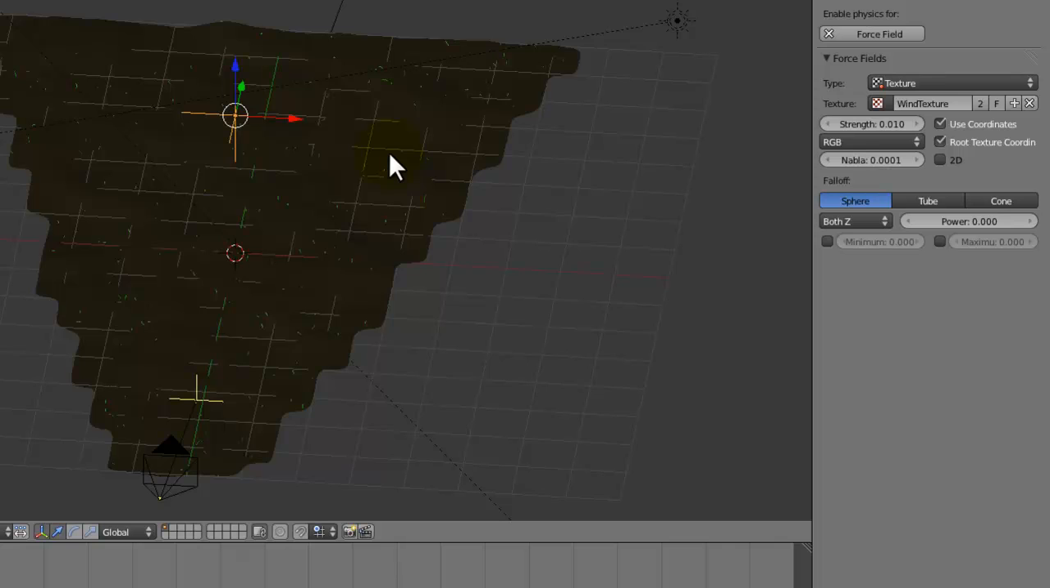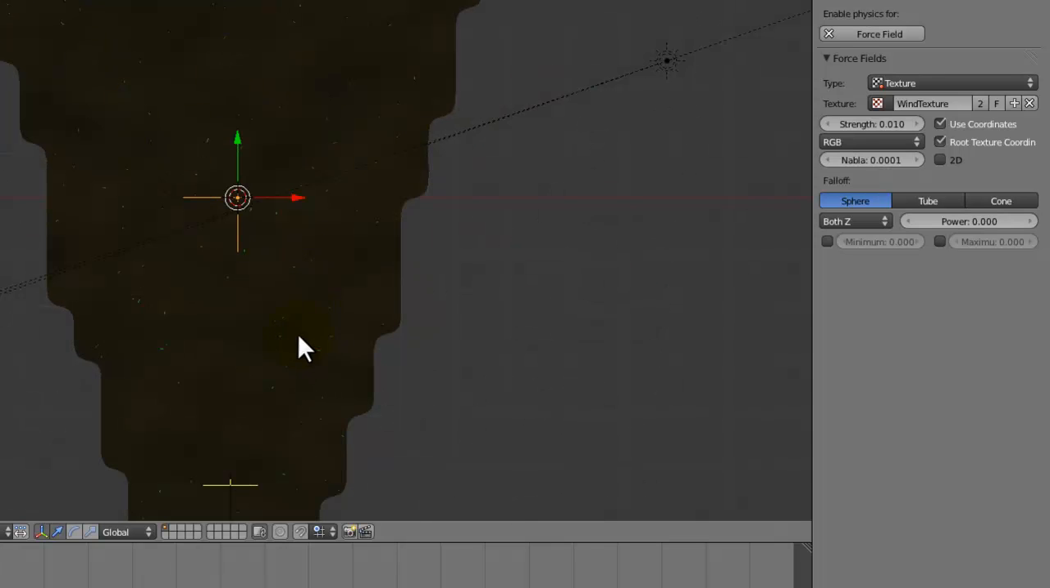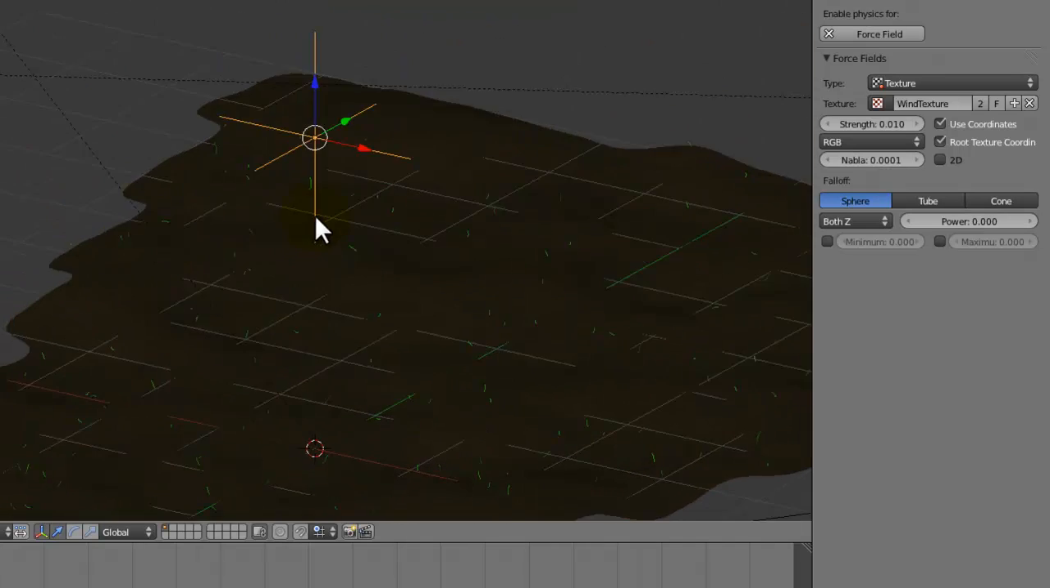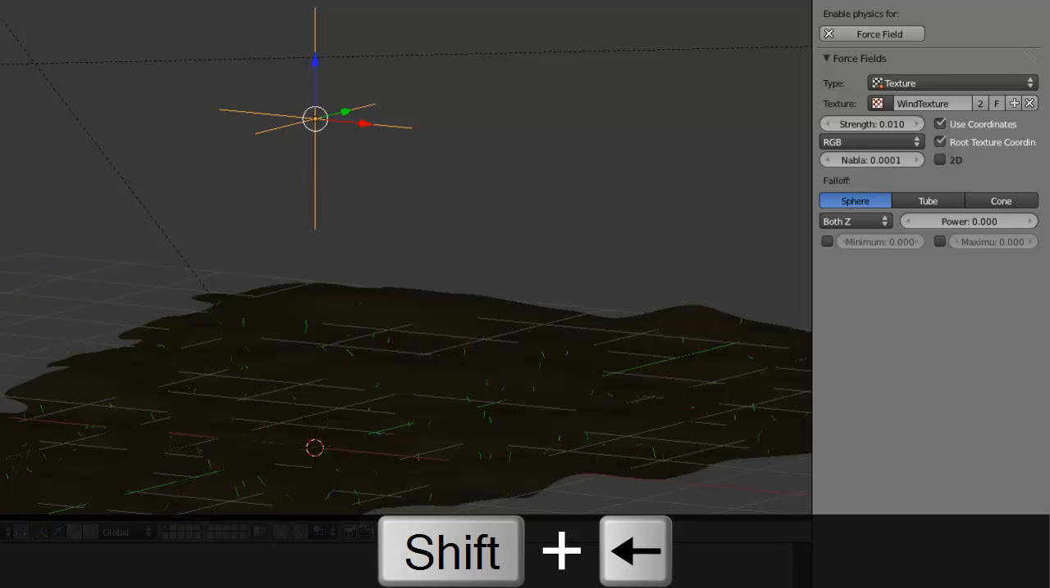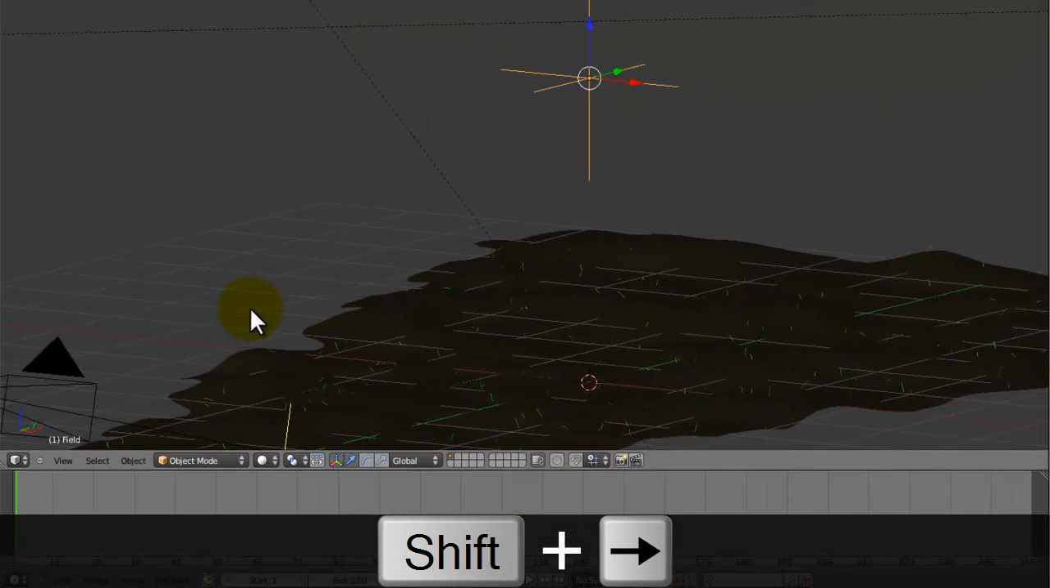So, what I'm going to do is, well, it can stay there for now, but I'm just going to go to the beginning of my animation. A quick shortcut to do that is Shift left arrow, that will just take you right to the beginning. Shift right arrow takes you to the end, and up or down takes away 10 frames. That's just a quick navigation around the timeline.